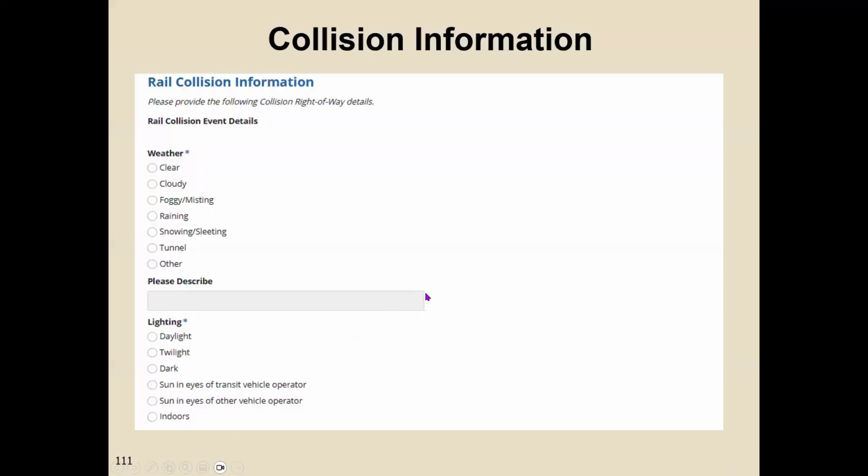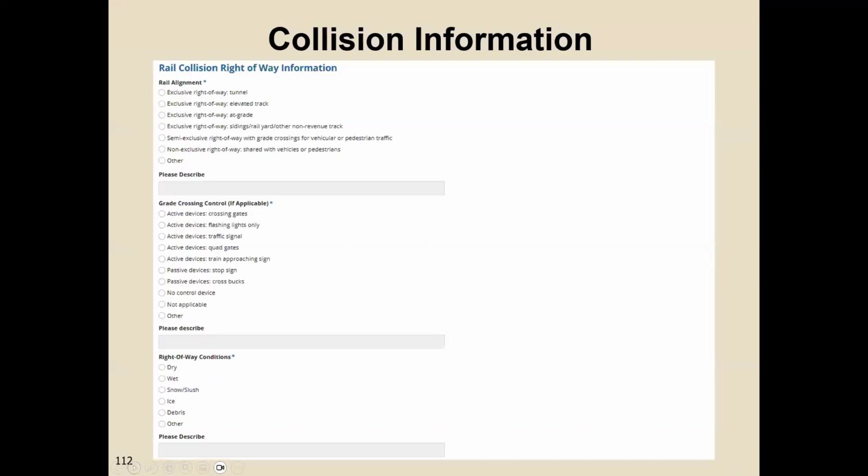Okay, so this is an example of the next screen to appear, which would be your collision information form. This is the top portion of the form because this is a very long form. And again, we're going to talk about each section. And then this is the second section where you're identifying the rail alignment, crossing control devices based on what's selected, and right-of-way conditions also.